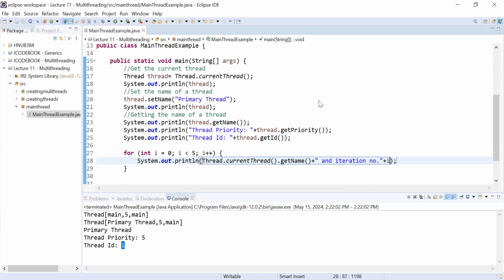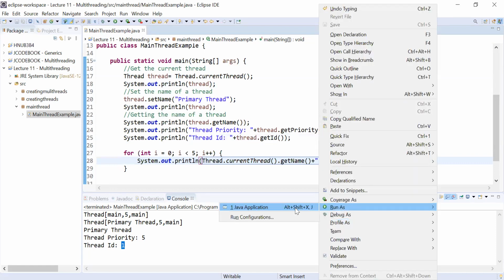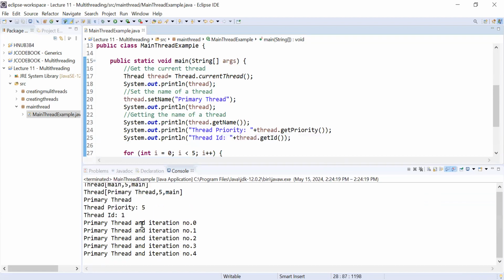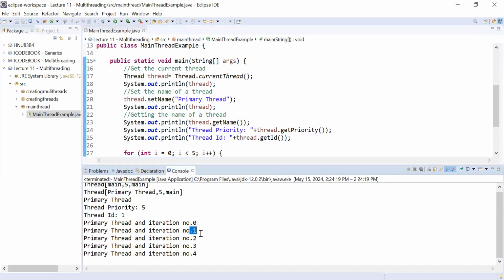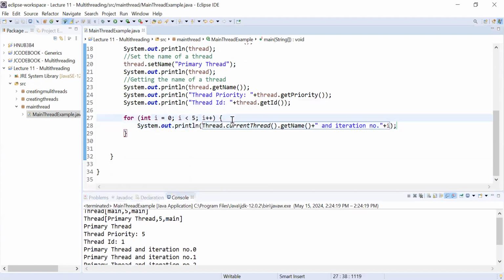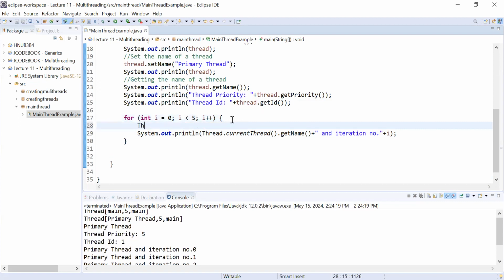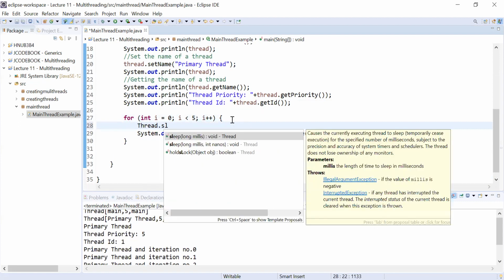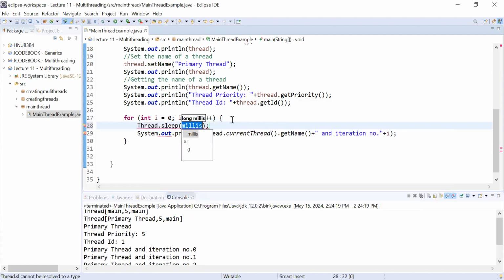So let us run this program. Let's see what the output will be. Here you can see it is showing the primary thread and iteration 0, iteration 1, iteration 2, iteration 3, and iteration 4, right? It is showing all the iterations. If you would like to add a small delay or a small pause inside these iterations, we have a method, Thread.sleep. What does this method do? This method delays your iteration for a certain amount of time, and inside it takes the time in milliseconds. For example, I am adding 1000.